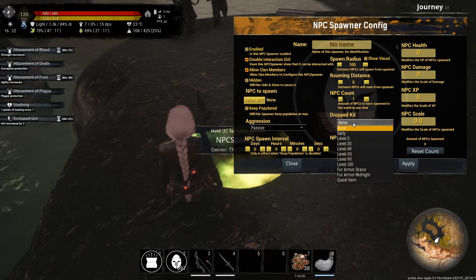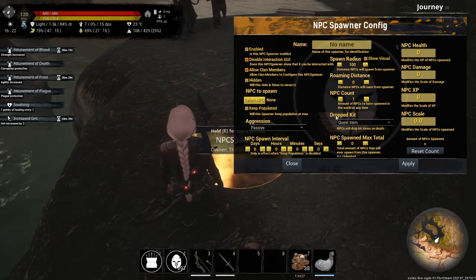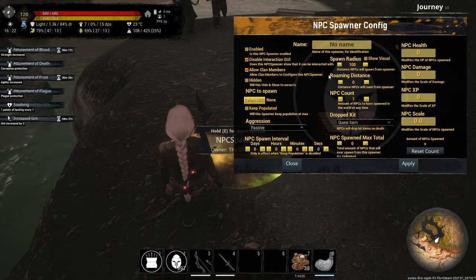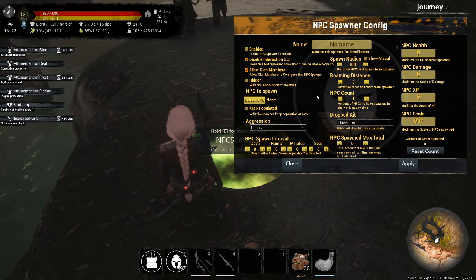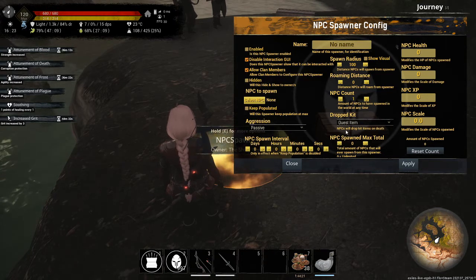All right, but the idea is you just select a kit and you can drop it. Any other NPCs work just fine. We'll be proving that here in just a few moments.